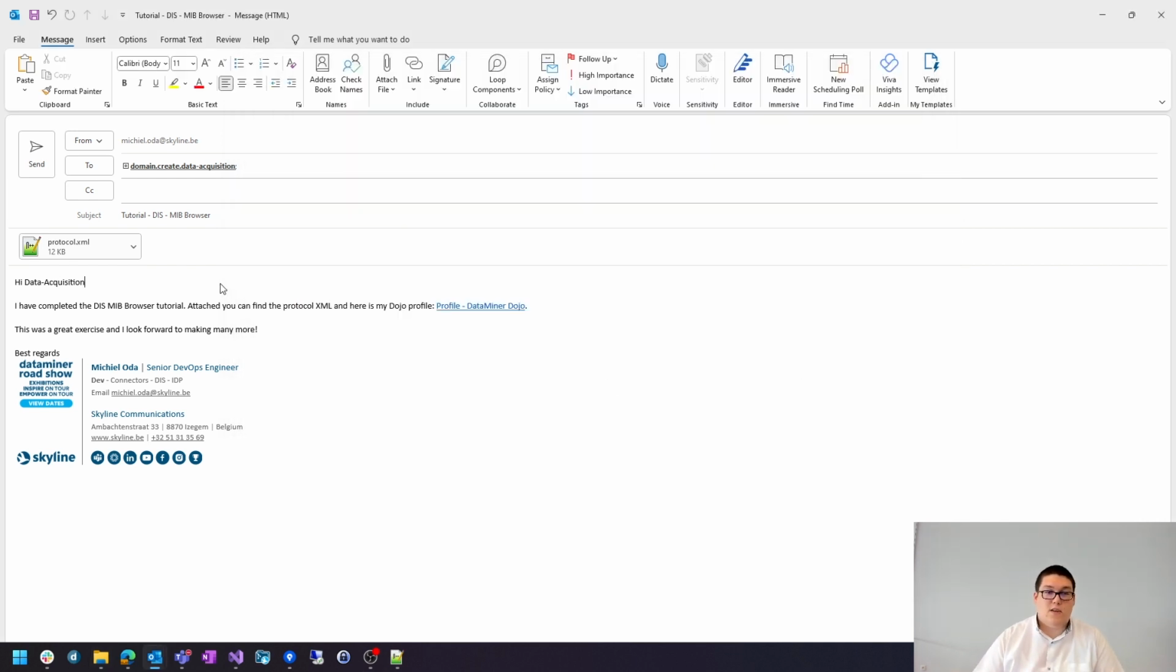And then in the body, make sure you specify your profile, especially if you have a different email address, so it's a lot easier to find back who you are. And if you have any other feedback about this exercise, feel free to also mention this in the mail. If you send this mail to us, we will be able to review what you did, and if everything is all right, then we will award you your DevOps points.